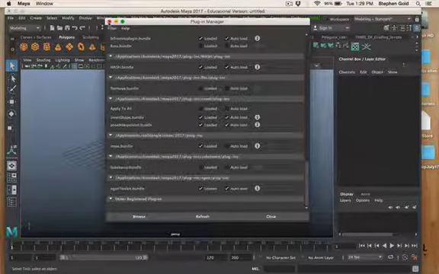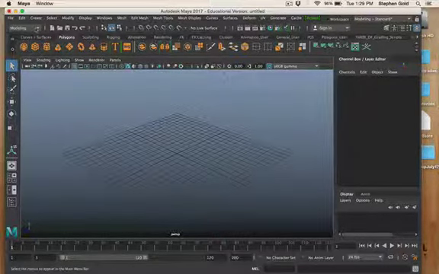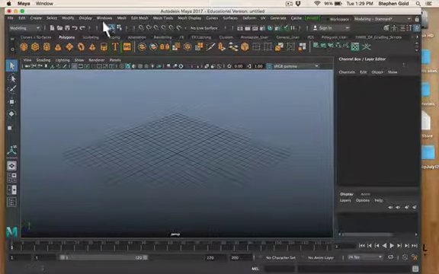So now that's loaded up and ready to go. And you'll know it's good to go because now all of a sudden it says Arnold up here as an option, even on your modeling menu set there, sort of a rendering component.